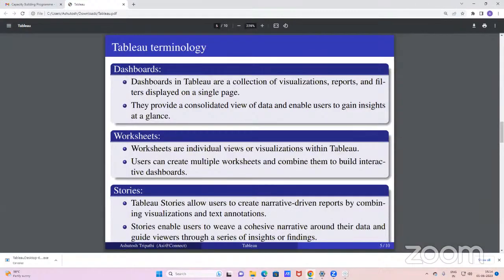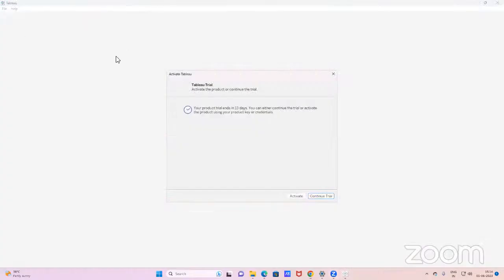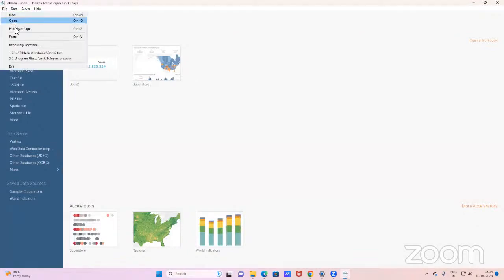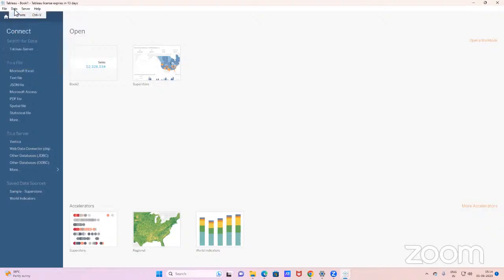So let me go to this Tableau tool. I have opened it. After you download and install, you can open it like this. Since I am in a trial period, I will just continue the trial. I will not activate because that will incur charges. So here we can see the environment of Tableau. We have various menu options, File, like other tools. We can open, or start a new workbook, then Data, Server, etc.